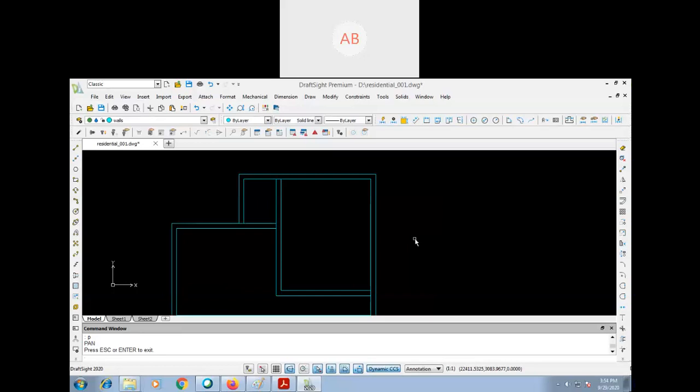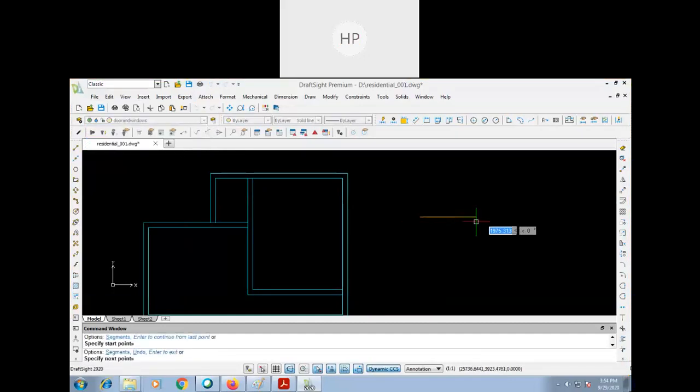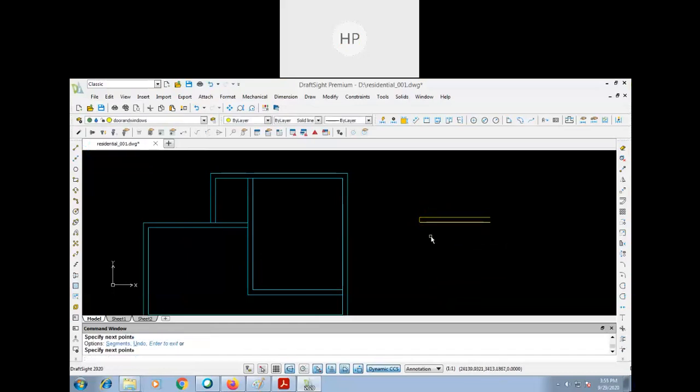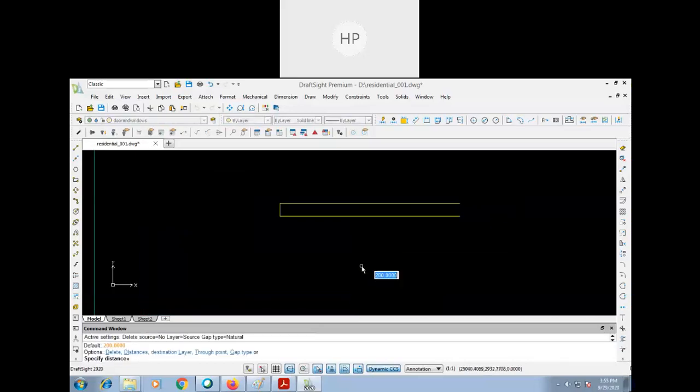Okay, so come back to the doors and the windows. So this is our layer for the doors and the windows. I have a line like this and I have an offset of 200 millimeter, that is exactly the thickness of the wall. I have the outside dimension as 1000.